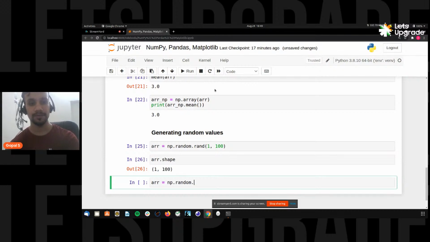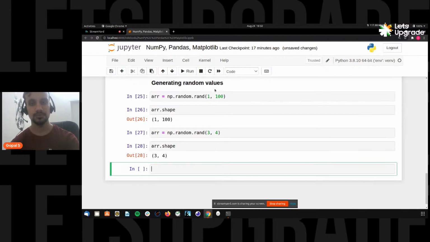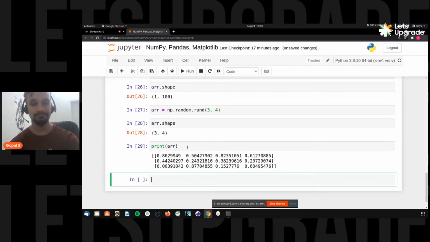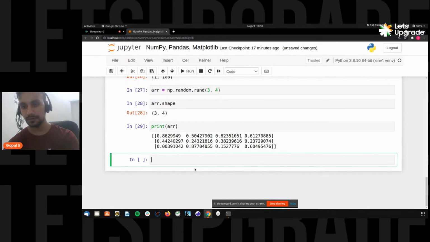What about generating some other values? Random dot rand 3 by 4, array dot shape, 3 by 4. It's quite obvious, right? When you print the value out, these are the randomly distributed values. How many of you know about the randomized bell curve and normalized distribution values? Have you ever heard of those terminologies, PDF, CDF, something like that?